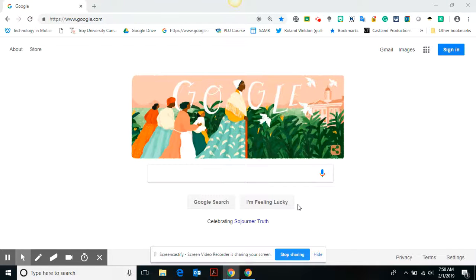Hello and welcome, educators. What we're going to look at is just organizing your Google Drive and how to access it for the first time.